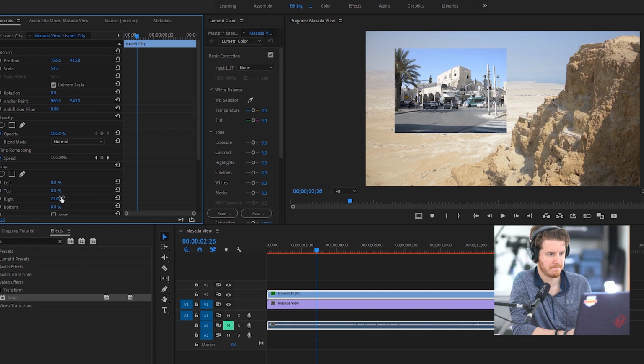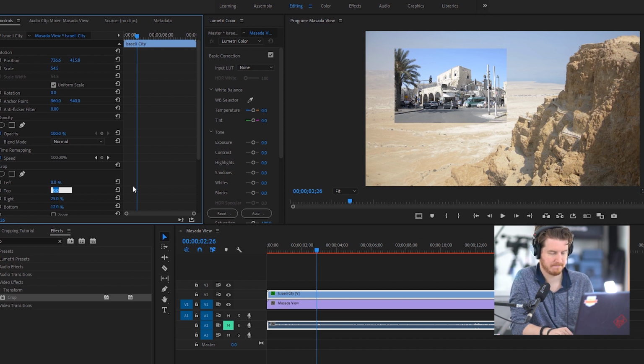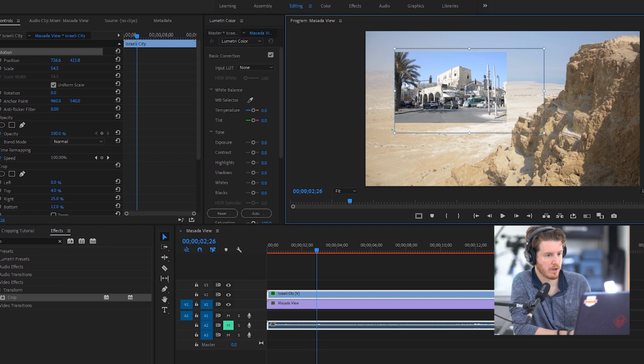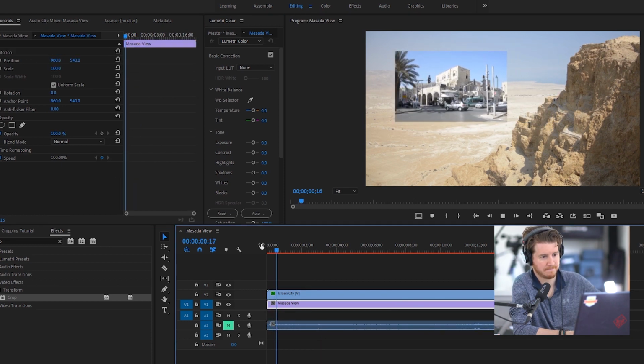There we go. And let's just chop off the bottom a little bit, less streets. The building is a little bit more the focus. A touch of the sky as well. There we go. And again, you can click Motion up here and move it to wherever you'd like it to be. And there you go.